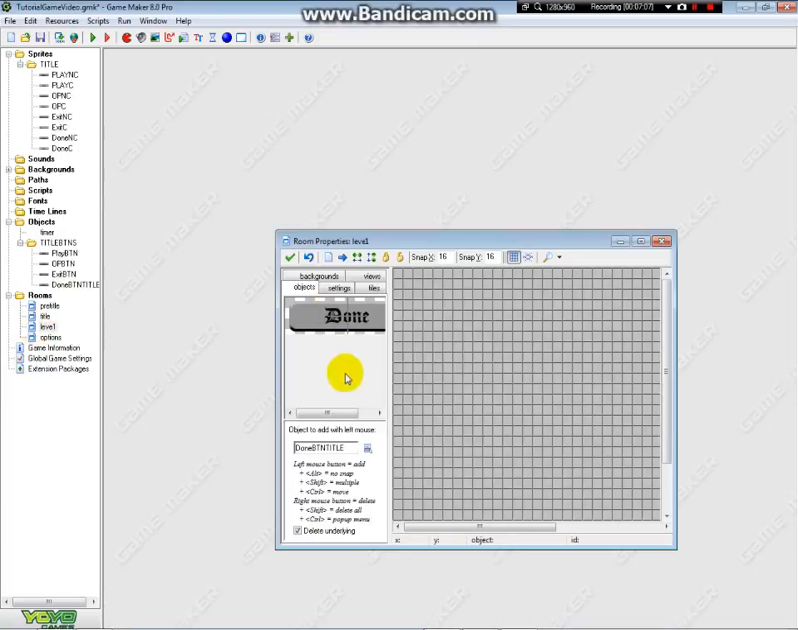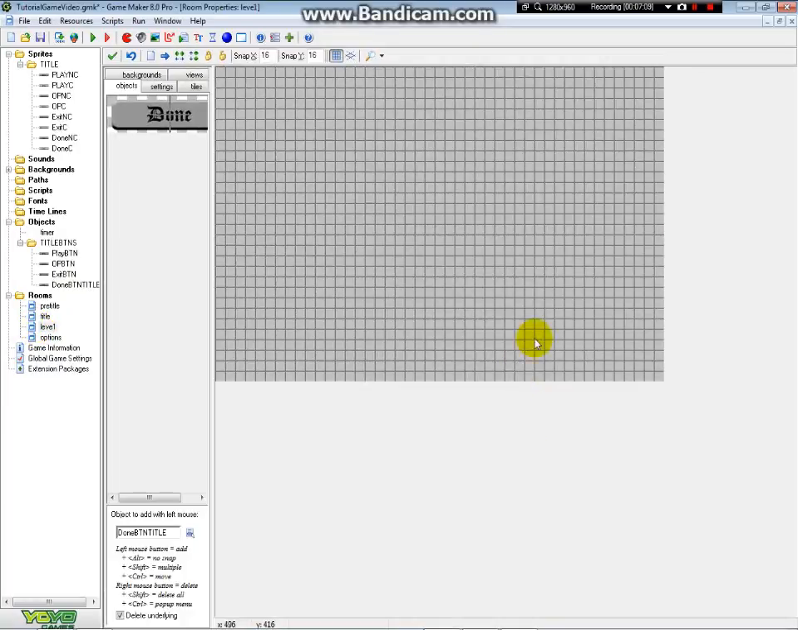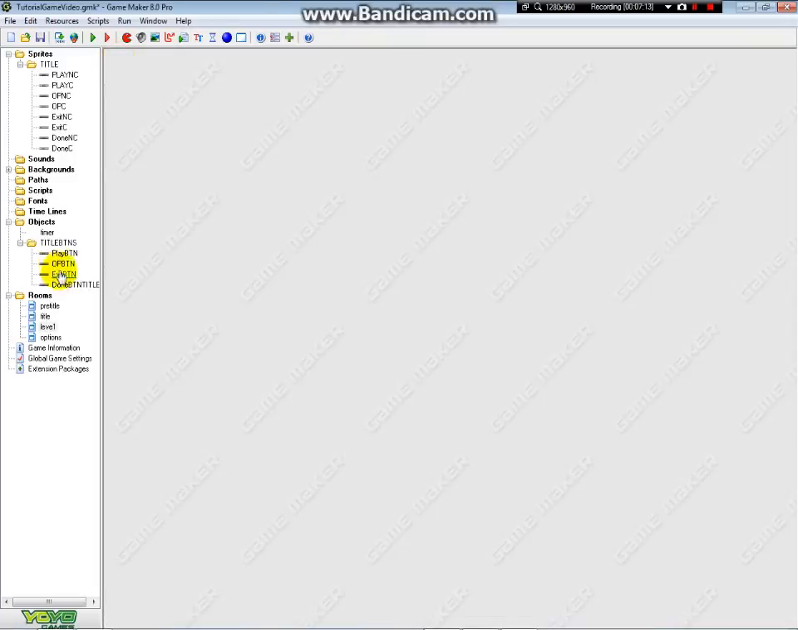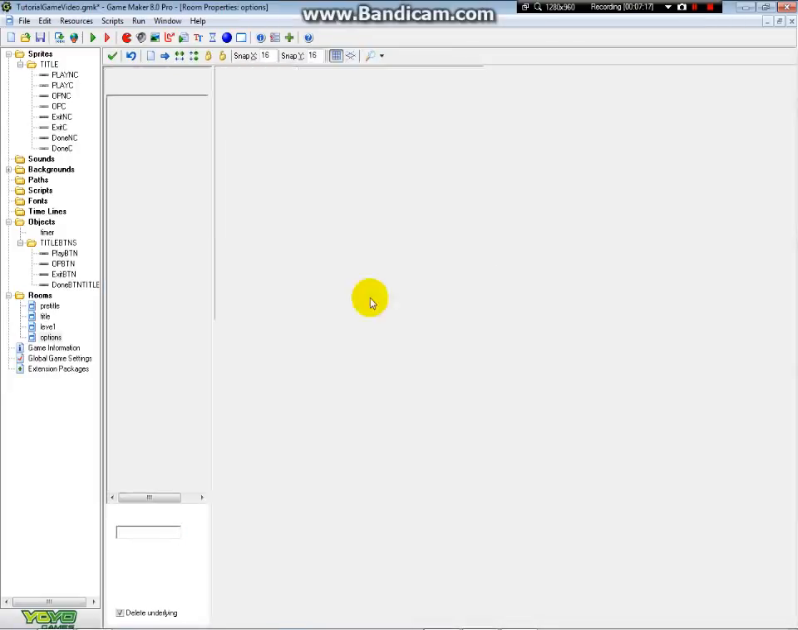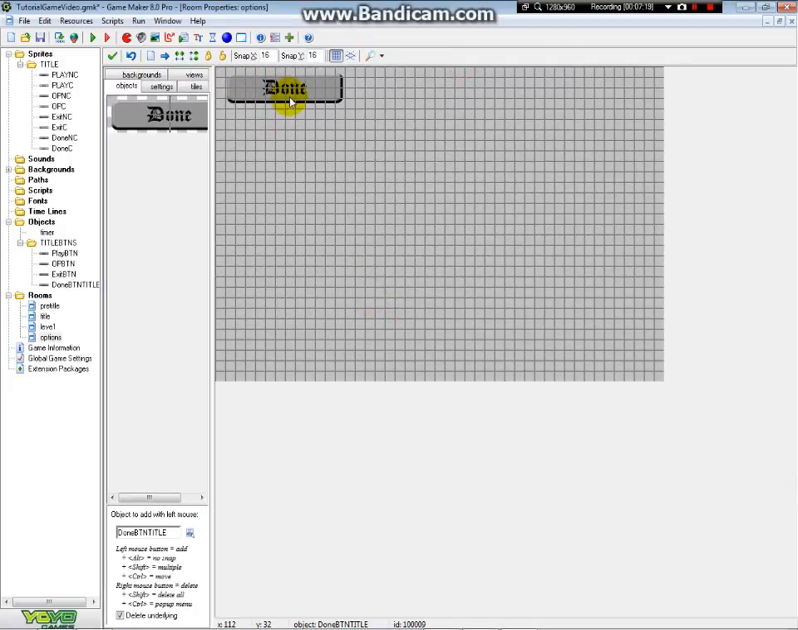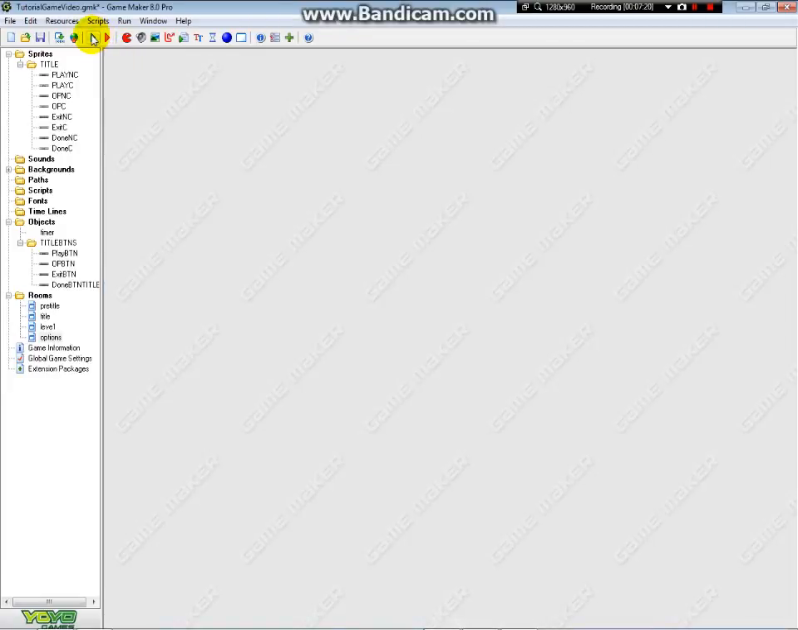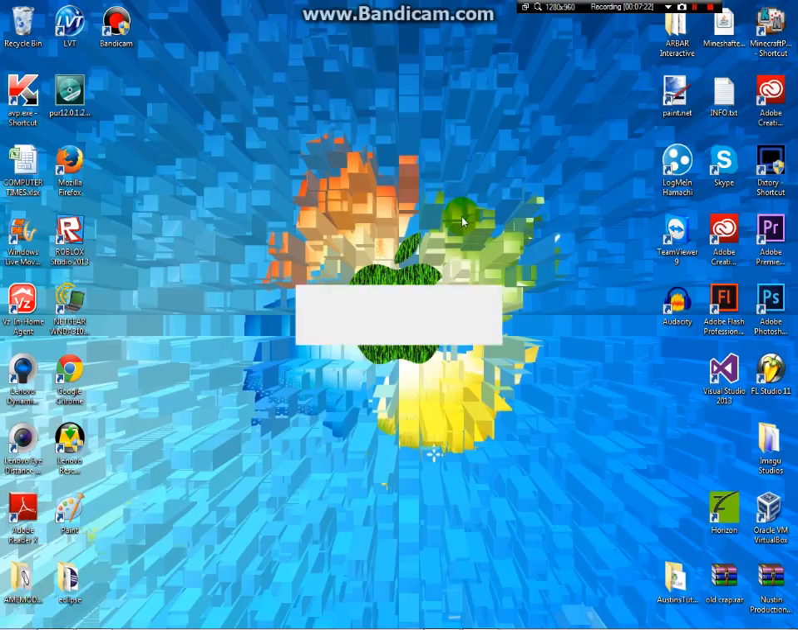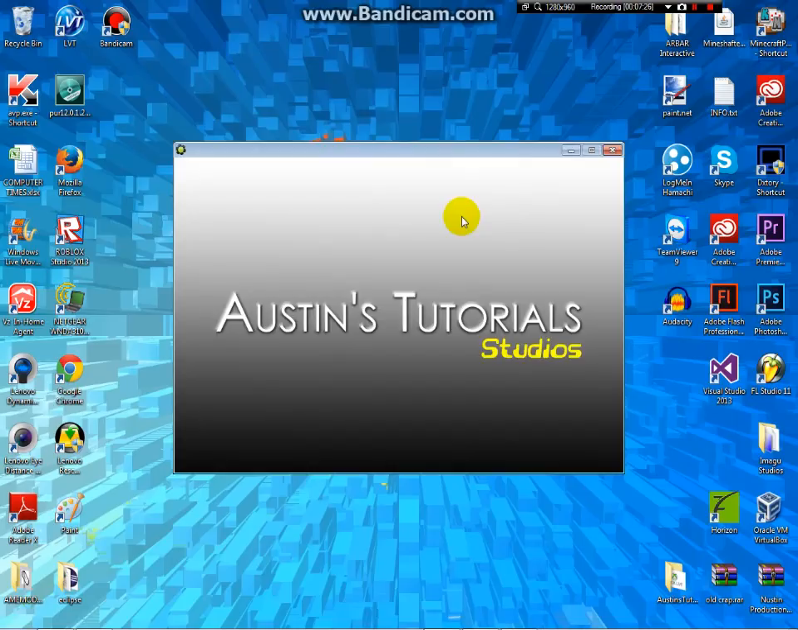In level 1, you want to just go ahead and add the done button. So add your done button in the corner someplace. Really doesn't matter. And then for options, of course, just add your done button up here so we know that it's different. So if anything goes wrong, we will know. Debug it by hitting the green or red play button at the top there. Doesn't matter which one you use.